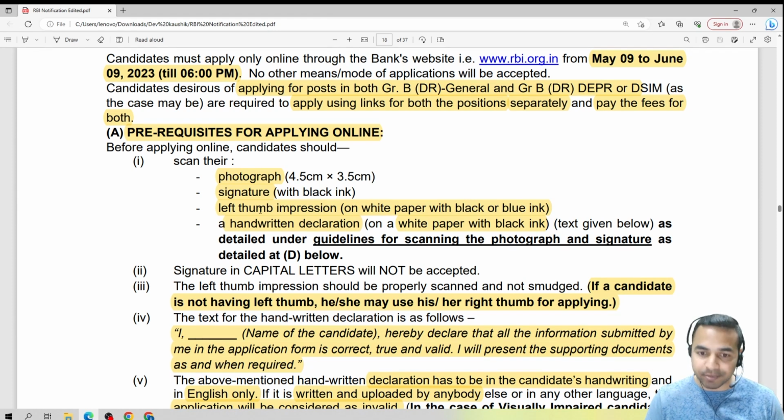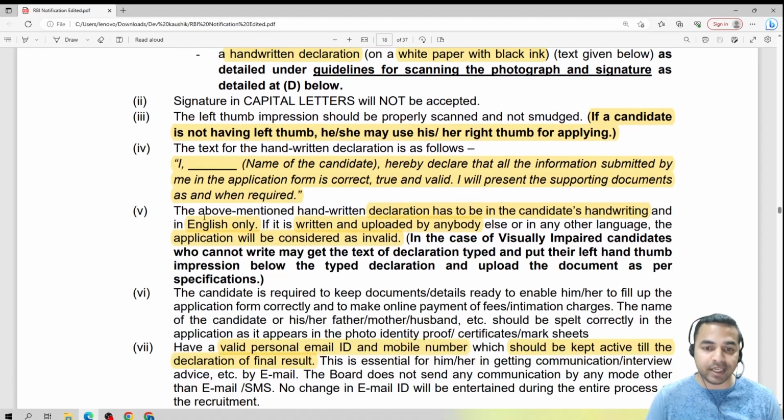If we talk about the left thumb impression, it should be on a white paper with black or blue ink. When I talk about the handwritten declaration, it should be on a white paper with black ink. And the handwritten declaration should be in your own handwriting. And what exactly should be the text for that? The text is basically: I, your name. For example, your name is Rahul Singh. So I, Rahul Singh, hereby declare that all the information submitted by me in the application form is correct, true and valid. I will present the supporting documents as and when required.